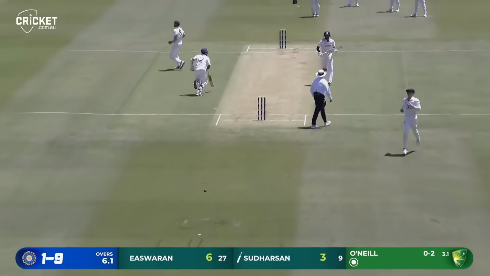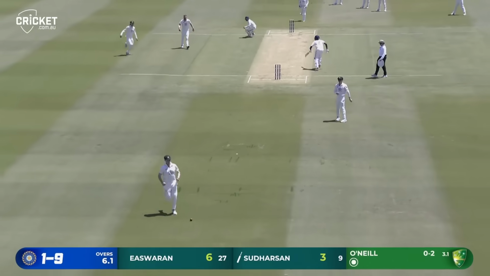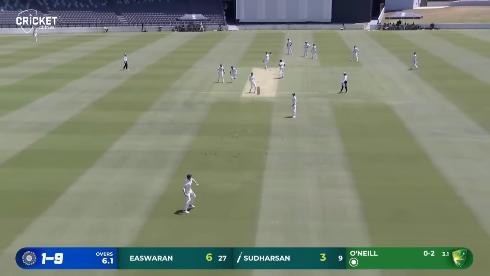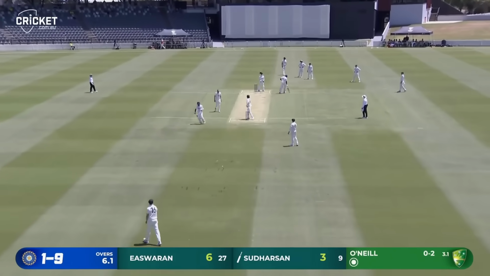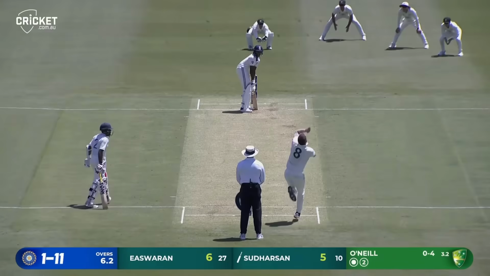Punch back down the ground. Able to come back for a couple. So they're dealing in 2s at the moment. That's the important thing for this Indian A pair.